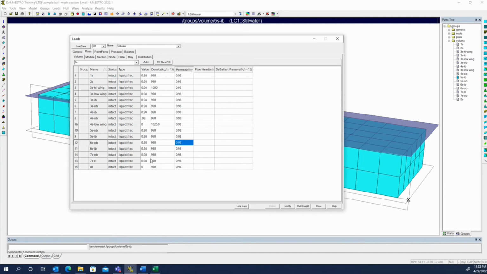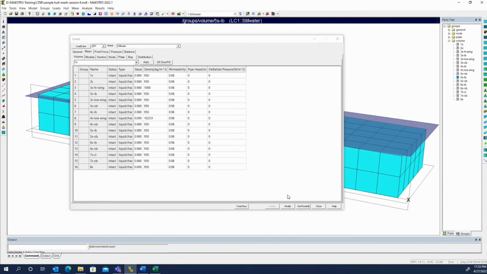Once we have these set how we want them, we'll hit the Modify tab to enter that data. We'll do a little demo of this in a second, but you need to remember to hit that Modify tab before you leave the dialog, because that's what commits the changes. You can also hit this total mass button if you want to see what your total tank loading is. So this is the total mass from all of the tanks in this load condition.